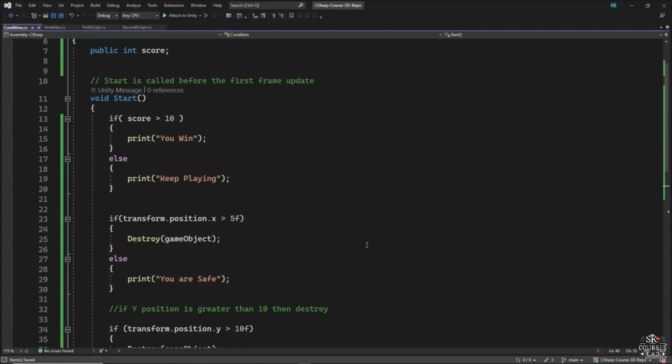Now there are a lot more things to learn about the conditions and equality checking, and we're going to learn more about these things in the next videos. So I'm going to see you in the next videos.